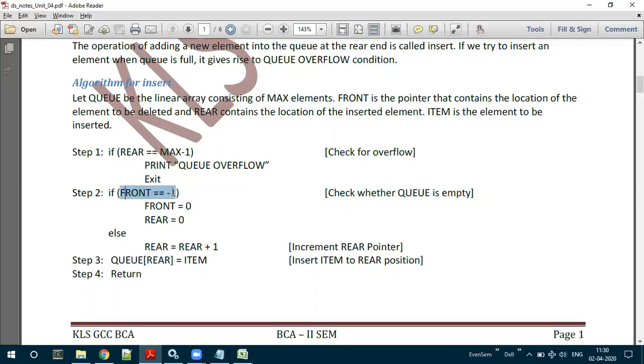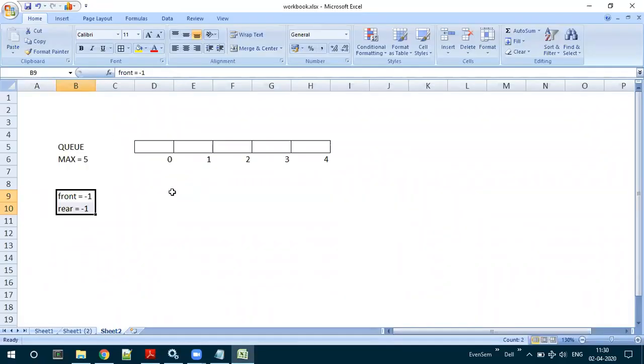I hope this particular step, the condition, is understood. When Q is empty, how will we come to know Q is empty? If the front and rear, both are pointing to minus 1 values, then Q will be empty.